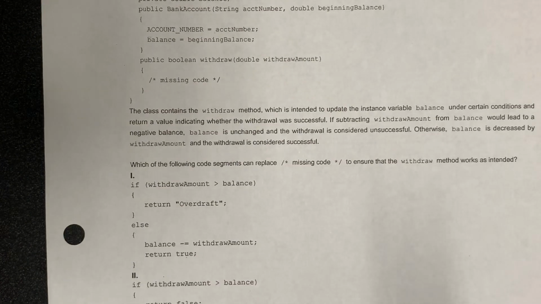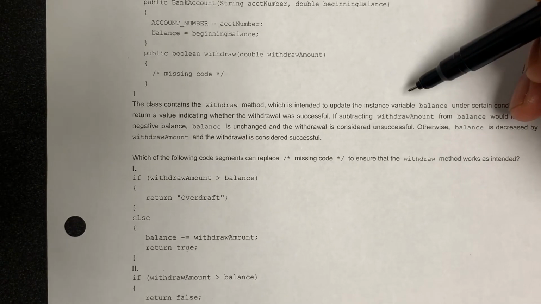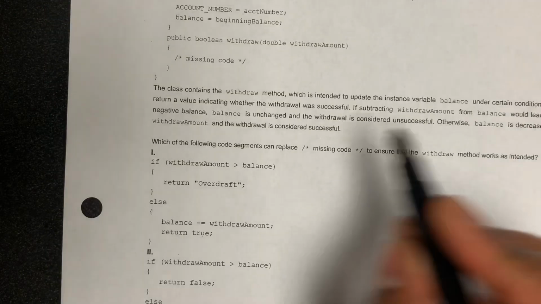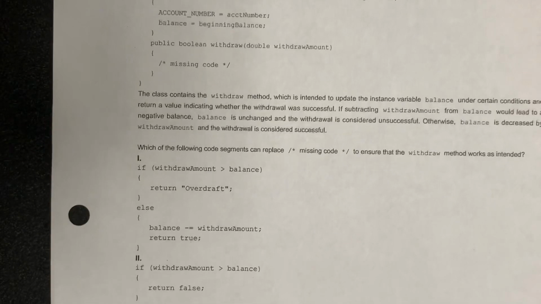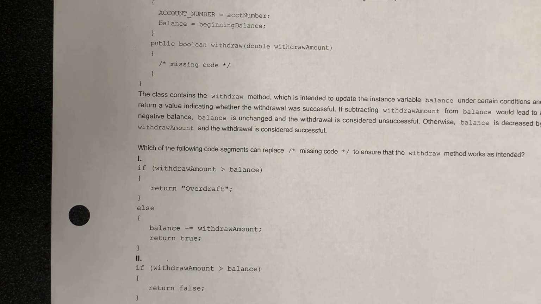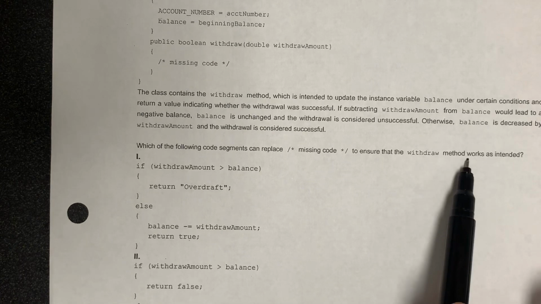Let's see, the class contains the withdraw method, which is intended to update the instance variable balance under certain conditions and return a value indicating whether the withdrawal was successful. If subtracting withdrawAmount from balance would lead to a negative balance, balance is unchanged and the withdrawal is considered unsuccessful. Otherwise, balance is decreased by withdrawAmount and the withdrawal is considered successful. And we are trying to determine which of these would work as intended.